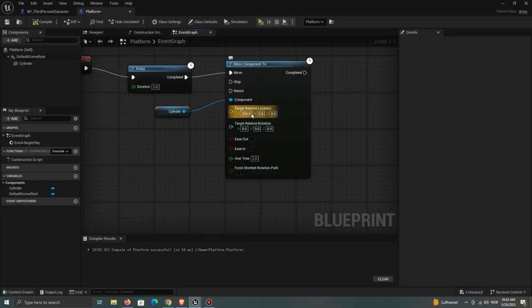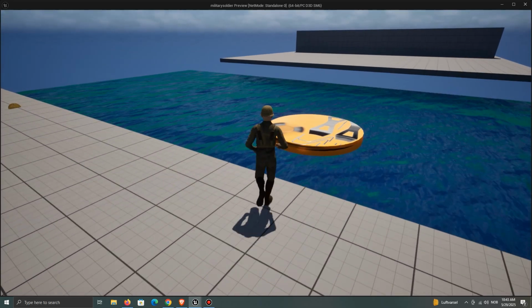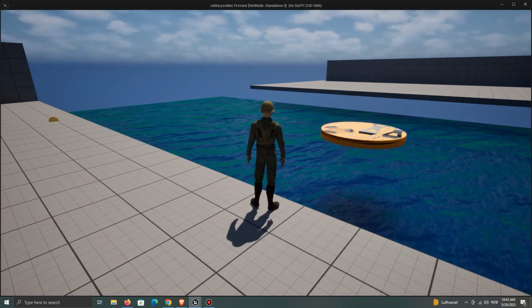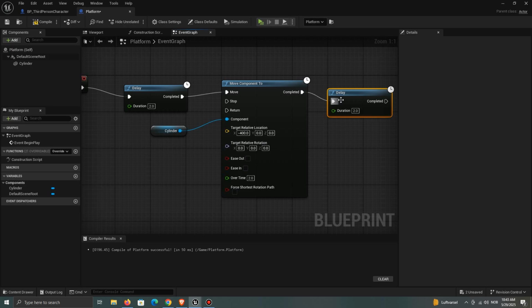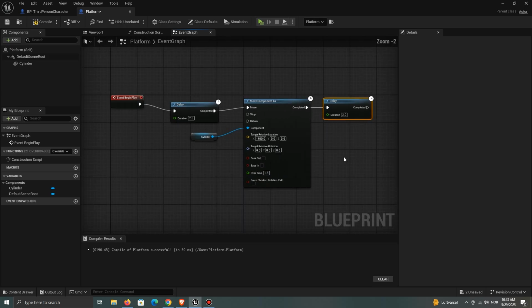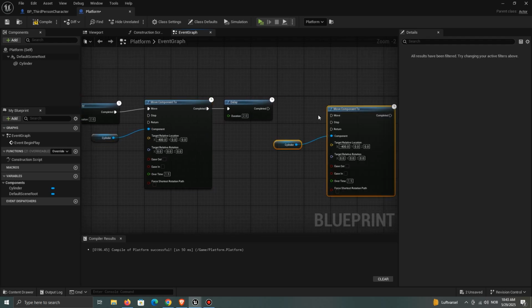It's working, but I want it to move the opposite way. Okay, so after 2 seconds, the cylinder component will move by minus 400. Say we want it to move back. You would think that since we moved it by minus 400, we will need to move it back by 400, right? Let's try and see.